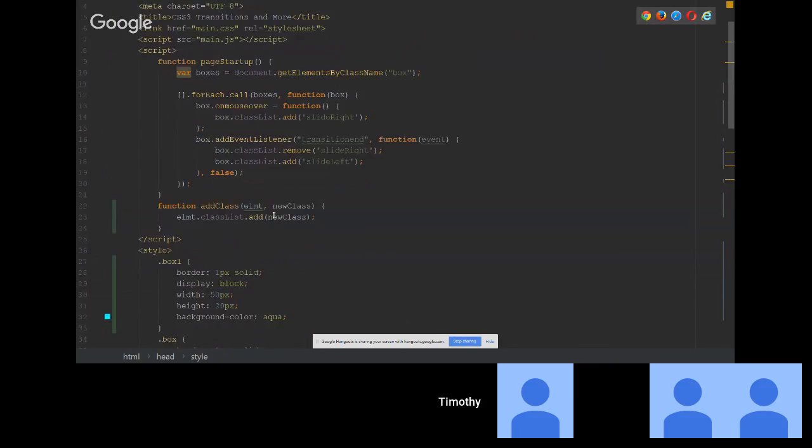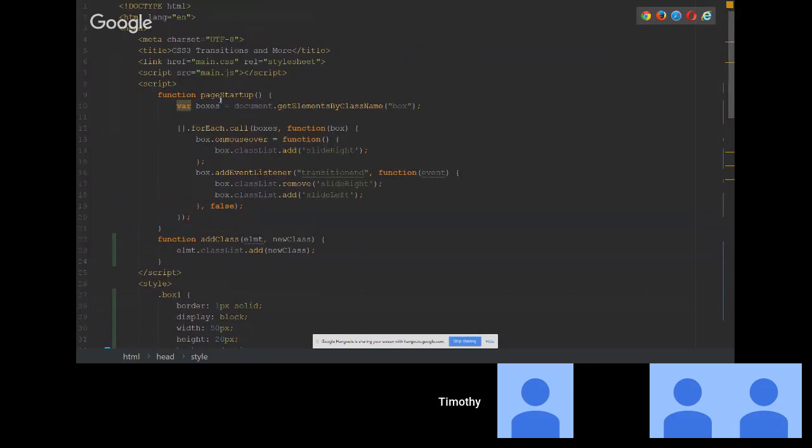And so my JavaScript is up here. On page startup, I grab all the div elements that have the class name of box, and it returns those in a collection. And then I'm going to use the array forEach to iterate over that collection. And on each of them, on the onmouseover event, I'm adding a function. And first it's going to take the class list and add the slide right class, which will start the transition.